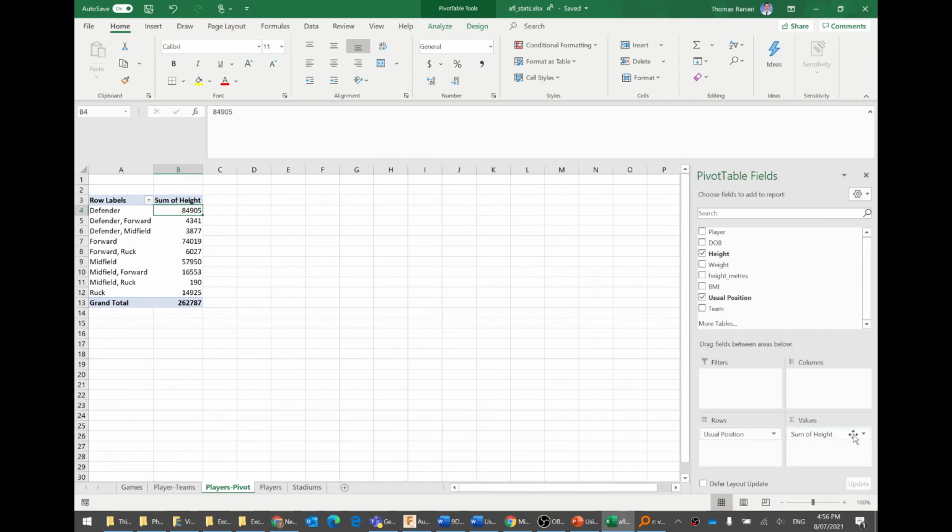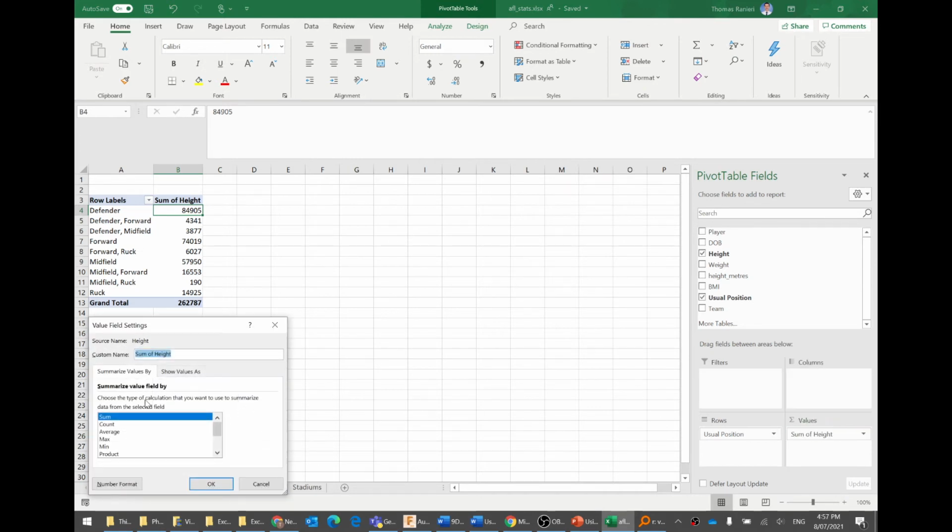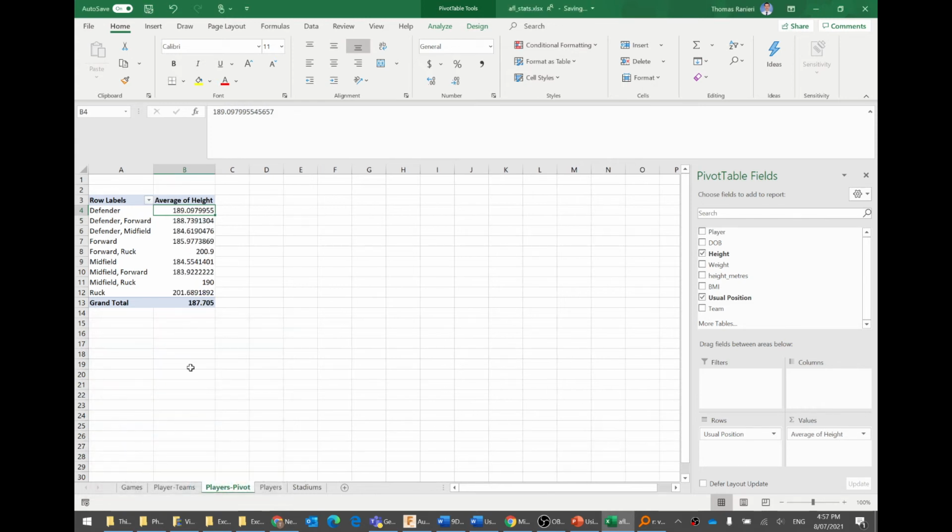I think much more useful than sum is the average or the mean. So you can click on the arrow here and then click on value field settings and change it to be the average and then click OK. Now we have the average height for each position.